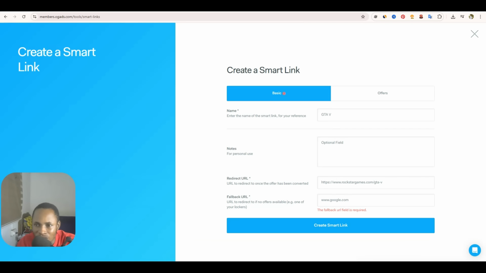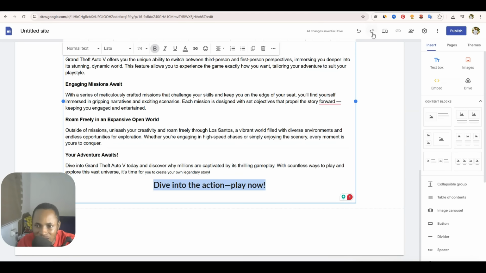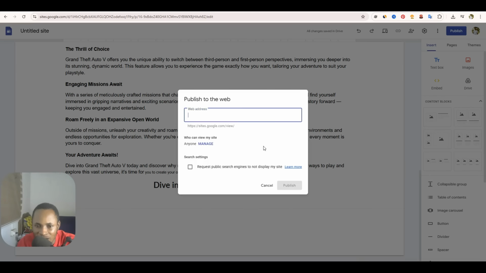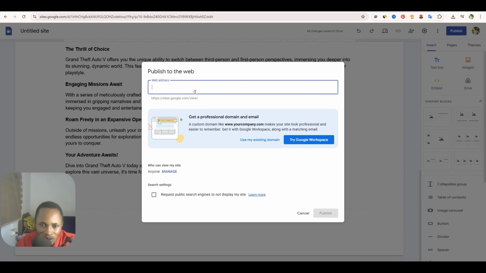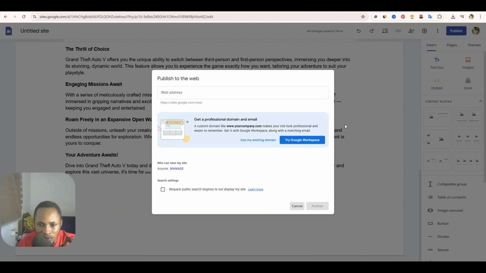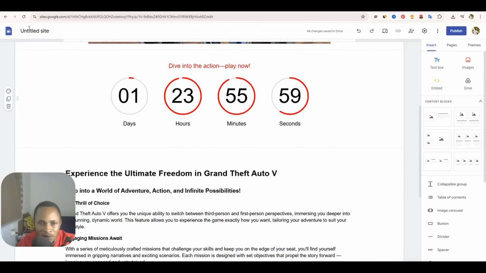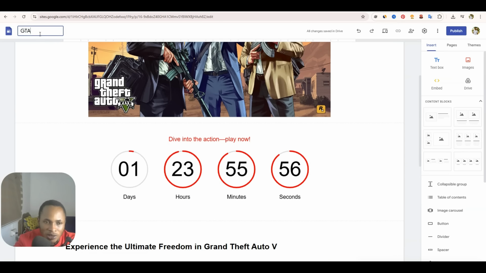of my GTA 5 from the official website of GTA 5. So right now I'm going to publish the site over here. Why am I going to publish it? Because if I publish it this way, I'm going to get my fallback link from this website. So I'm going to change the name to GTA 5. The name will still be very simple. So right after doing that, free downloads, people like getting these things for free.